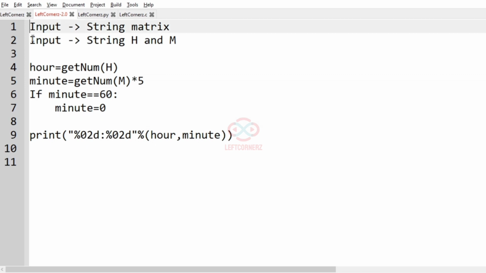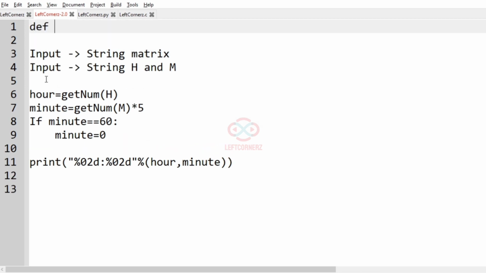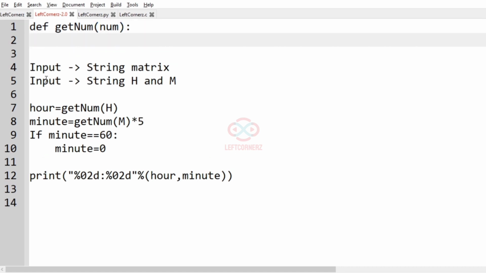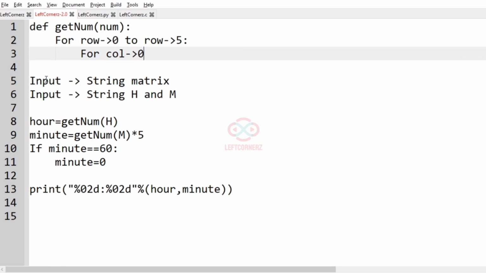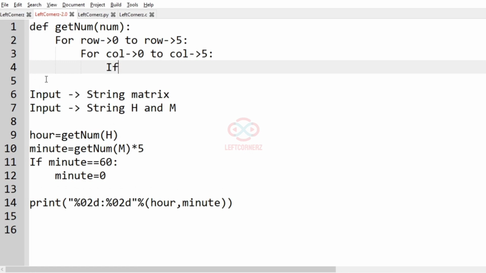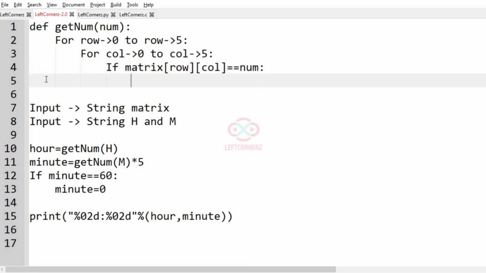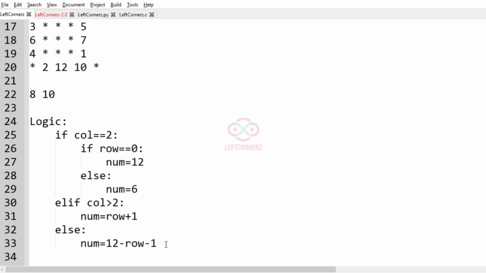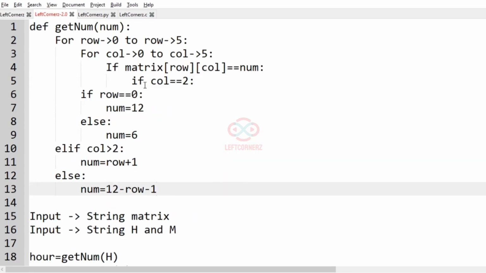Now let us implement our getNum function. The getNum function accepts a num argument, an integer, and let us iterate over the rows and columns, for row which ranges from 0 to 5, and for col which ranges from 0 to 5. If matrix of row, col is equal to num, then we have to use the logic discussed here. So let us copy and paste here.